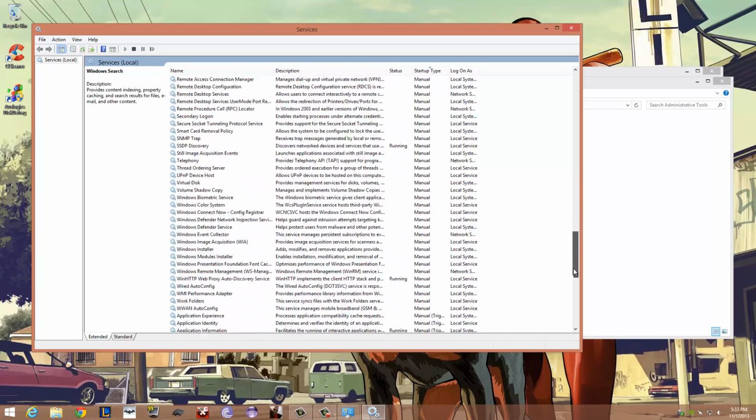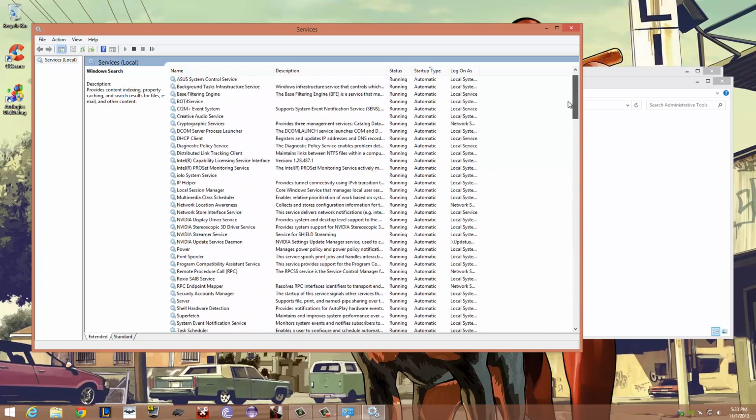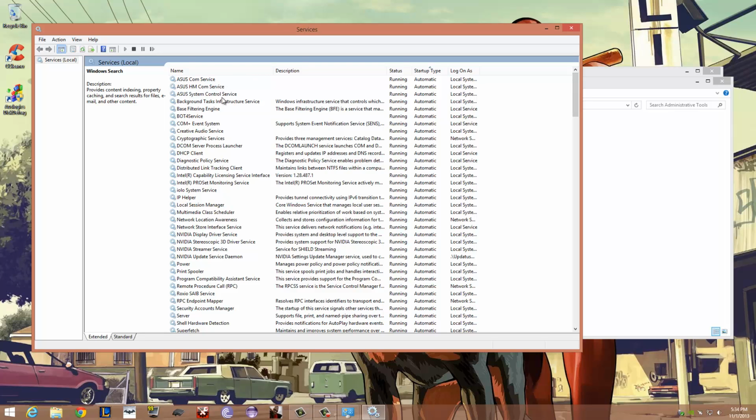You definitely want to be careful in what you disable in this menu, because a lot of these services are system services, which if you do disable them, things will start getting funky.